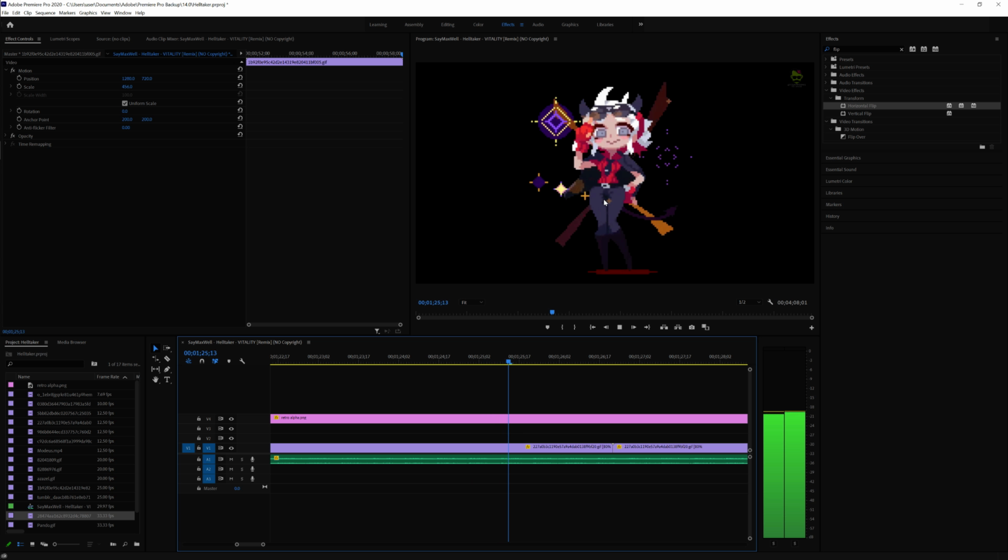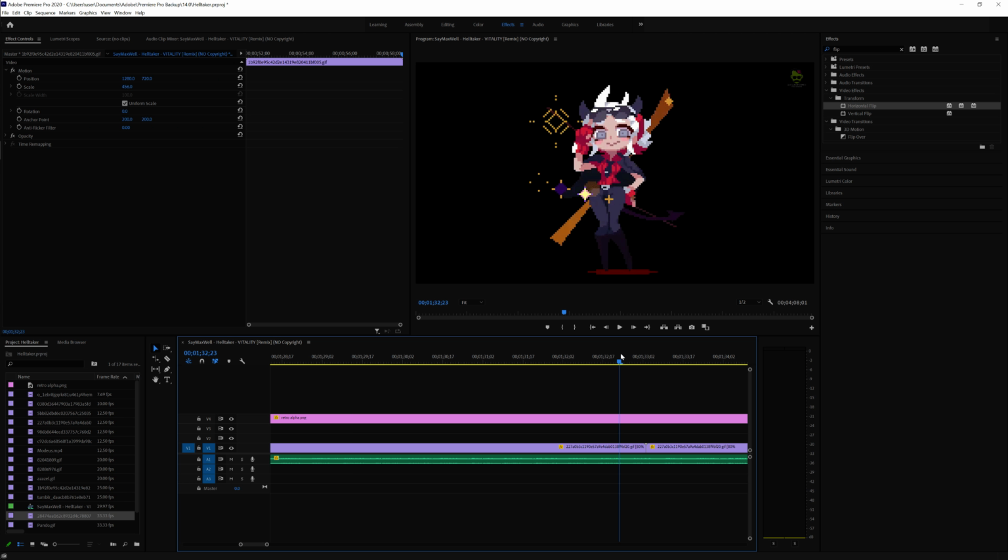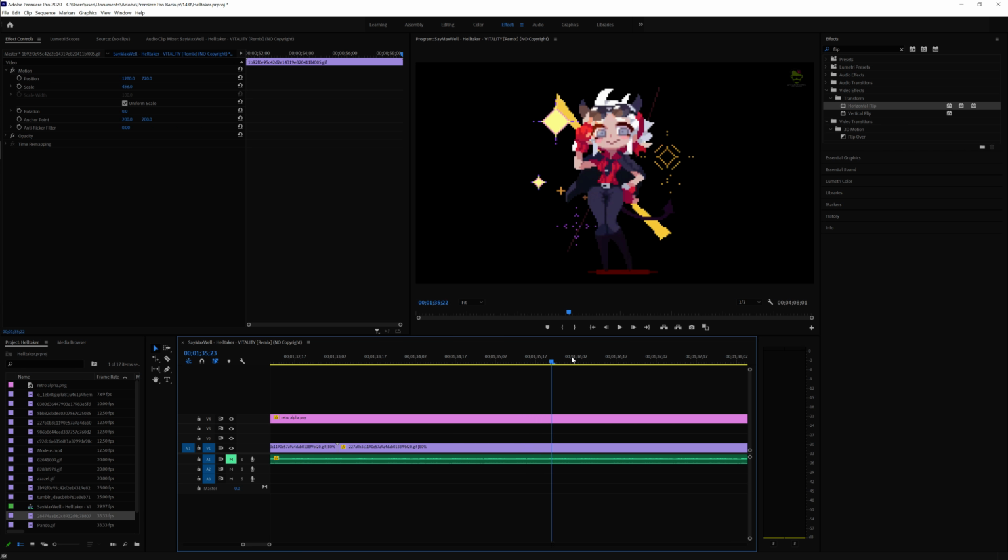Again, I used her hips as a reference. And again, I cut it when her hips hit a beat right there. I cut it, and then I'll go on and make a loop with the rest of her. So we have her.